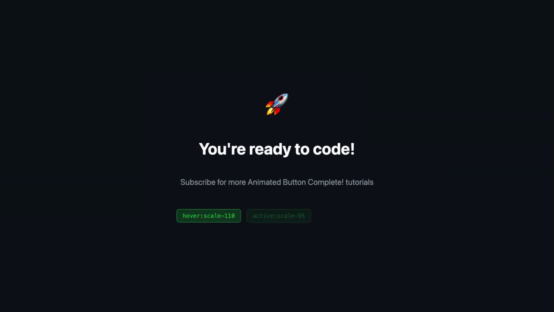Congratulations! You've created an animated button with Tailwind CSS in a Tauri app. You learned how to use transition, transform, and hover effects. Keep exploring to build more interactive UI components.